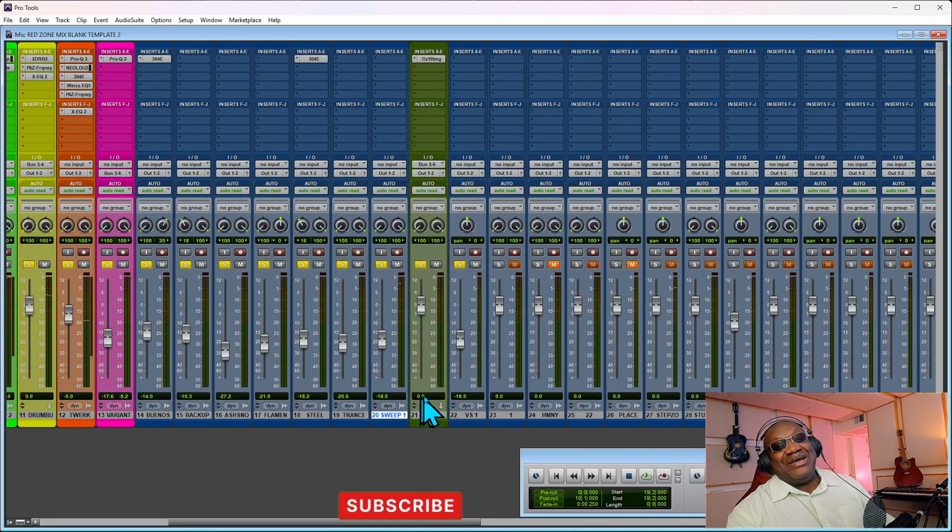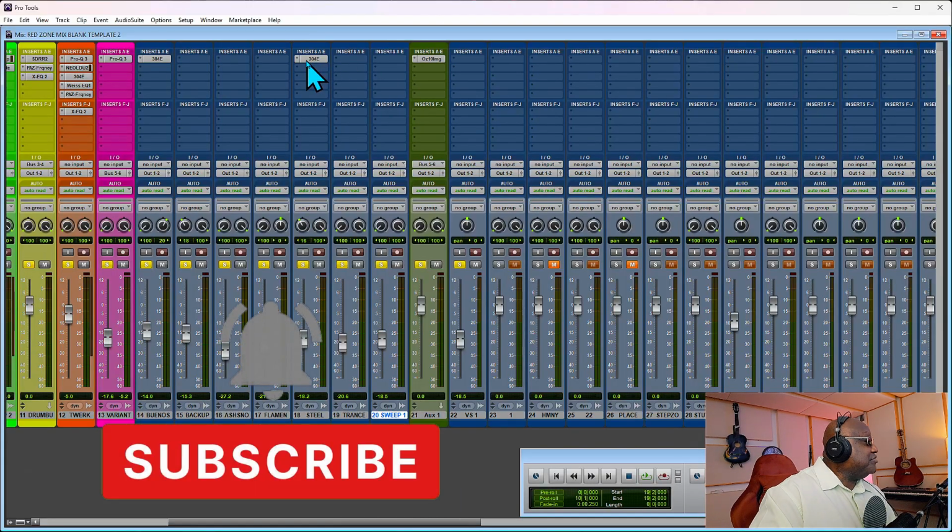Okay, we've got to clean that up. That's too muddy. All right, let's go clean this up. We're going to borrow this EQ from here and just drag it over.